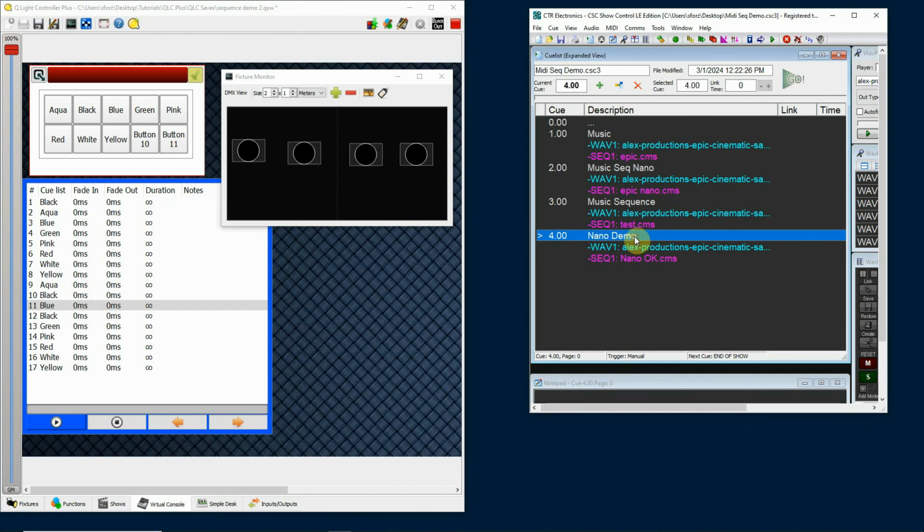And again, you can always go back in here if you want to tweak some times to make this really, really align perfectly with your audio file. But this is the way that I recommend if you need to synchronize multiple lighting cues with an audio file. This is the best way to do it.